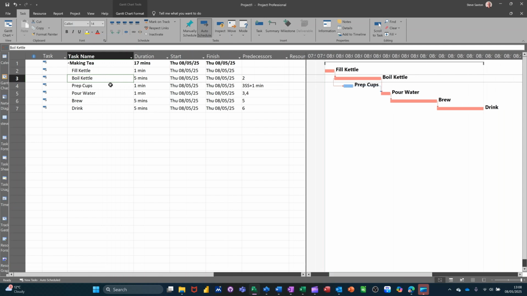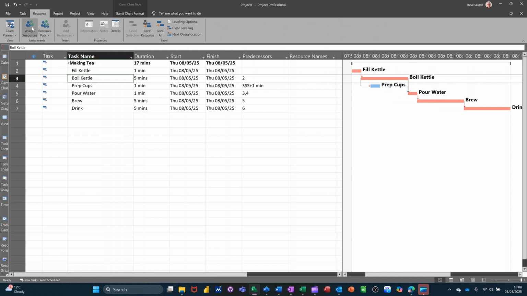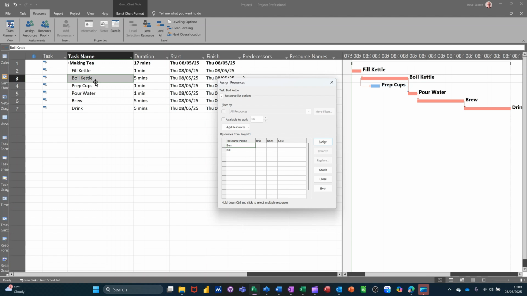So to allocate a resource, I could just move this curtain across and go here and do it. But I like to go to the resources tab and click on assign resources, and then you get this box coming up. So you can basically say, right, who's going to fill the kettle? Well, Ben can fill the kettle. Assign Ben. He can boil it. Ben.